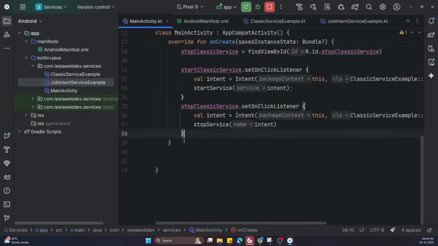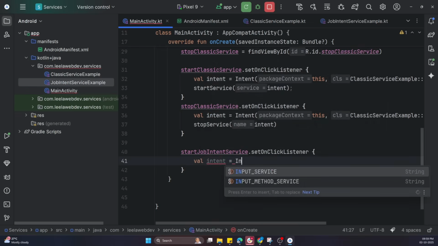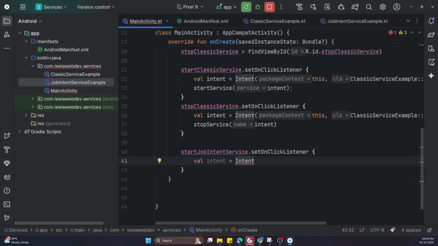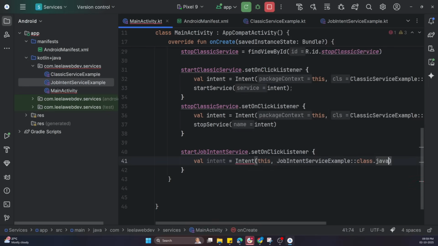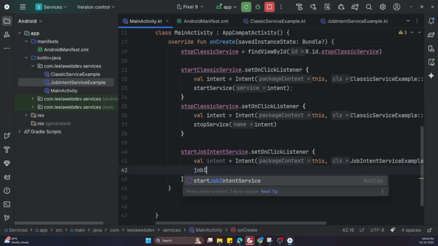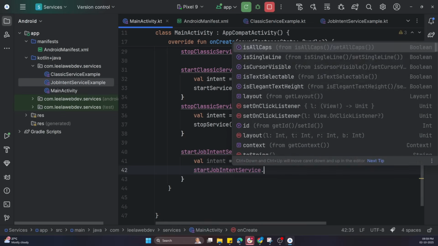So what is the problem is, in the main activity we haven't bound that one. So let's bind this one also, then only it will work. Actually I forgot to write the bind. So here we need to create startJobIntentService.setOnClickListener. Here we need to start the intent. So val intent = Intent(this, JobIntentServiceExample::class.java), and here we need to start the job intent service.